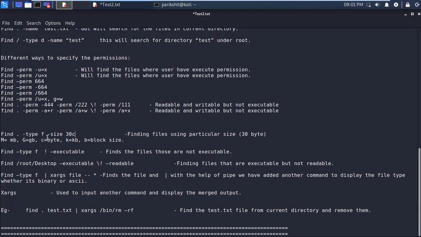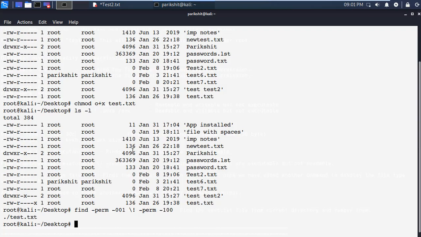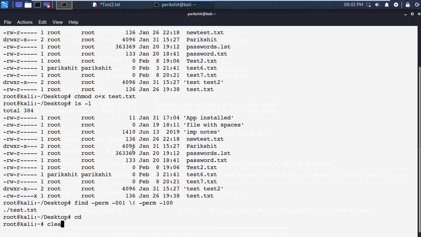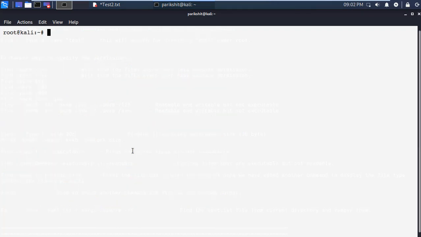Next we have here is a -size. So by using a particular size also you can try to find any file. So let's move to the desktop and we'll now clear the terminal. So let's try to find a file by using their sizes in an entire Linux system. So let's say find, and I would say size, and I would say 30C. So C is for the byte, say enter, and you can see there is no such a file in the entire Linux system which is having a 30 byte of size.